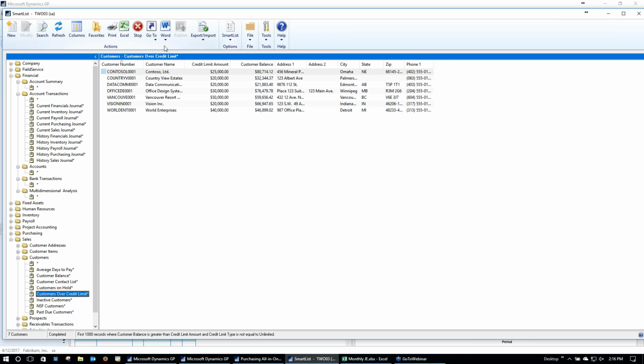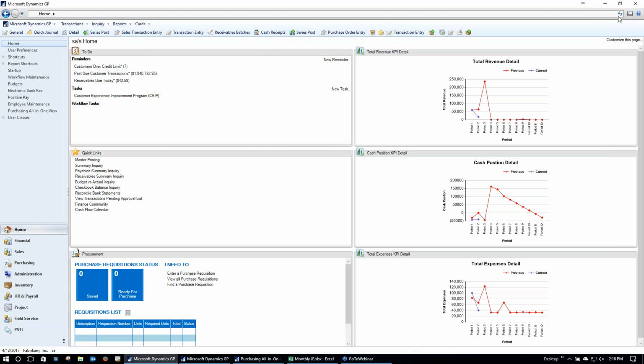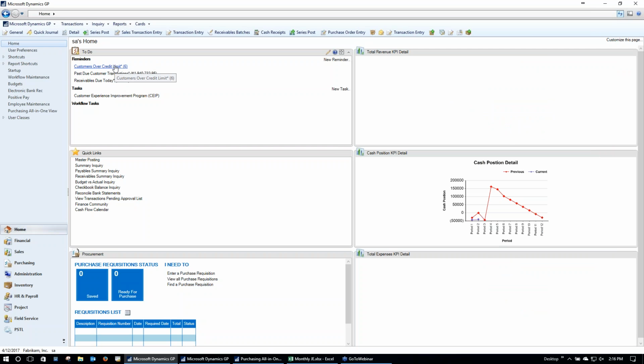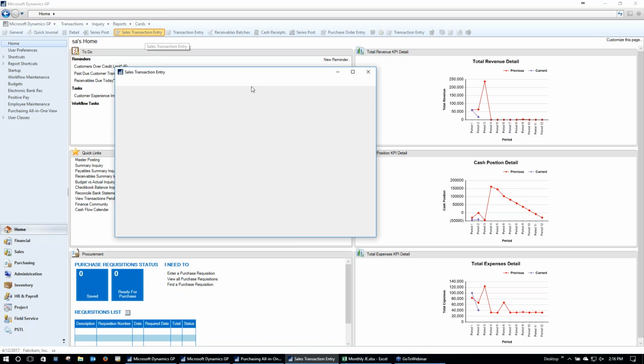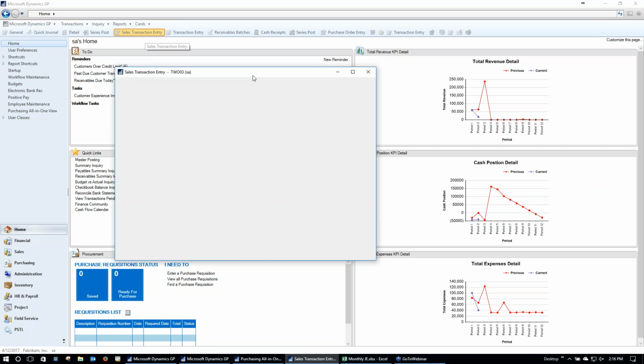So since this is looking right at our real data, now when I go to my home screen, I can see that I now have 6 customers over the credit limit. So just a little introduction as to how powerful the home screen can be for the individual user. And speaking of customers, I'm going to come over into sales transaction entry right from my home screen, and show you how a sales transaction entry might work.